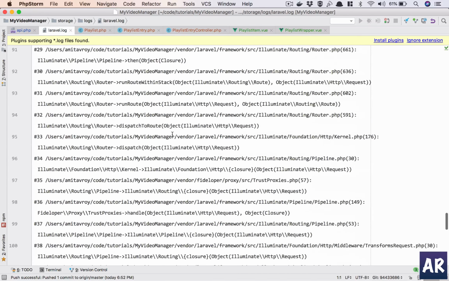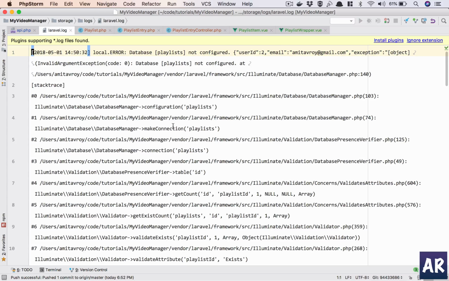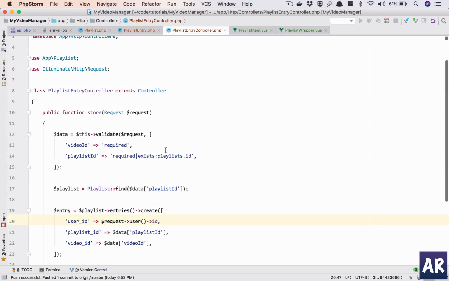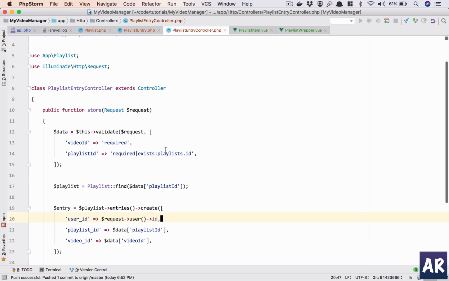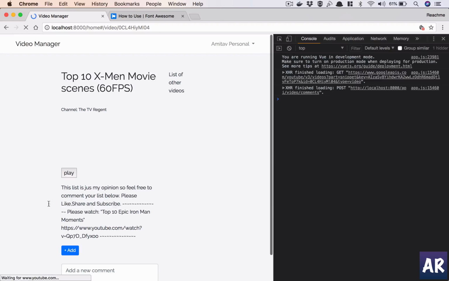Oh, problem again, is it? Come over here, hit enter. Playlist database, playlists not configured. Why is it looking for database? I think it's the validation where I'm making a mistake. So this is required, exists playlist. I think it's comma. It's not a full stop, it's a comma. I think that was the mistake. Let me see.